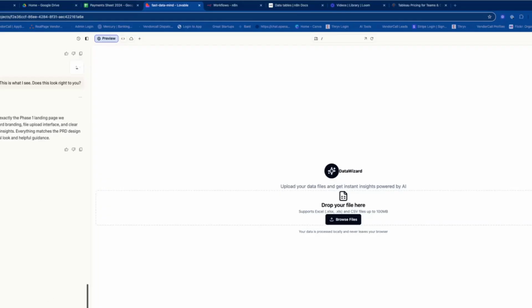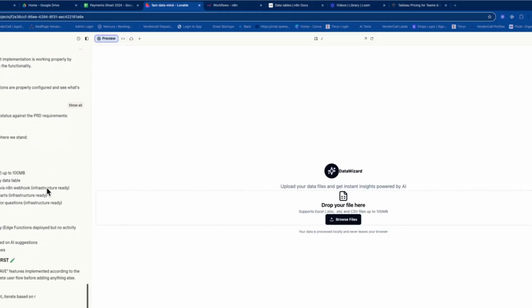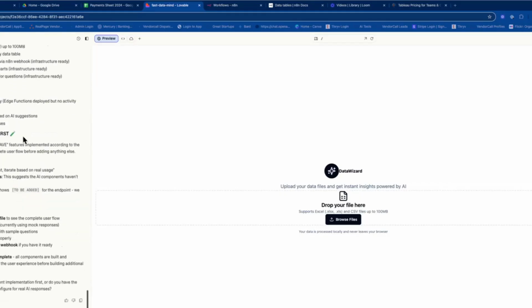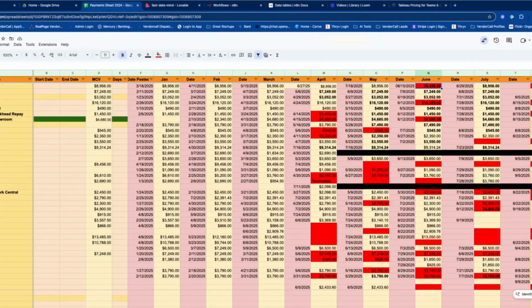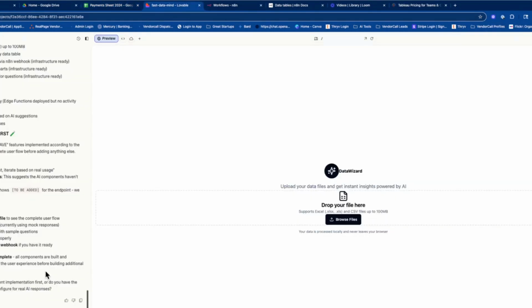Everything looks good. What's next? Should we test or keep building? It's checking against the PRD every time. It says test first. I'm going to download work in Excel, then in CSV. I want to test it with both file types.